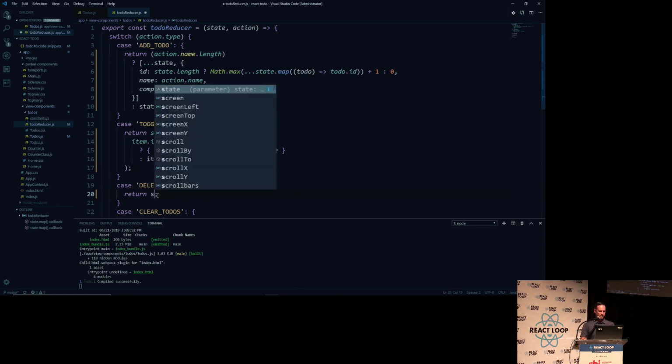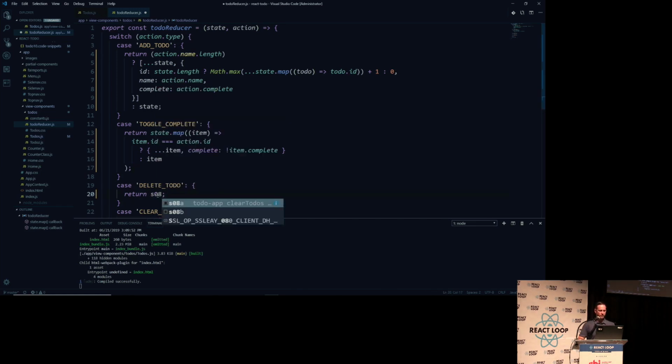This one's pretty similar too. We're going to do a filter here. Oops, wrong one. Sometimes. Yep. All right, so on a delete to-do, we're basically just going to filter through the current state, and anywhere that ID matches, we're just going to remove it and return all the state, right? So this is all very easy stuff.